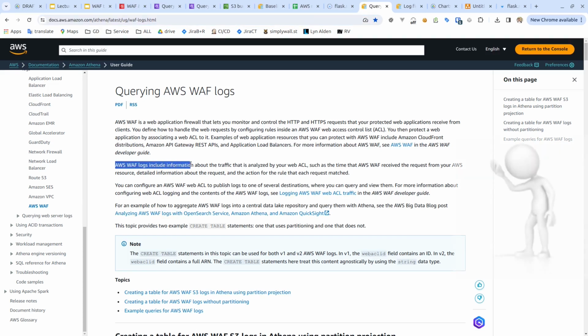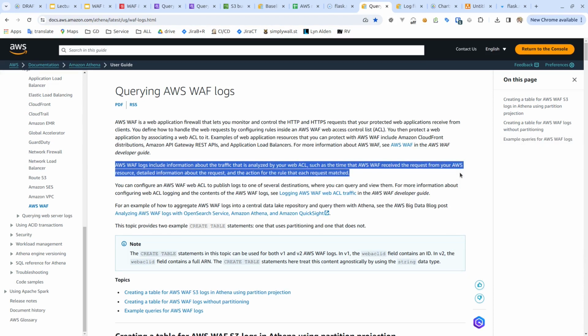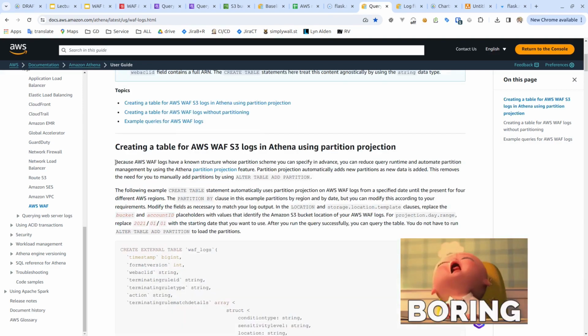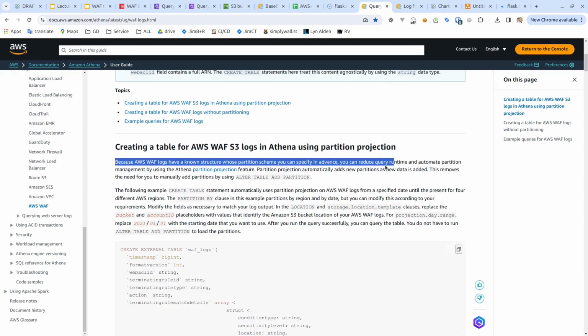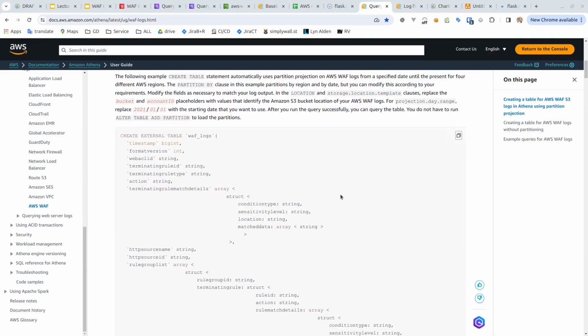AWS WAF logs include information about the traffic that is analyzed by your web ACLs, such as the time that AWS WAF receives the request from your AWS resource, detailed information about the request, and the action for the rules that each request matched. Because WAF logs have a known structure whose partition scheme you can specify in advance, you can reduce query runtime and automate partition management by using the Athena partition projection feature. And that's what we are going to do. Please use the button in the right corner and copy the whole Athena query statement that will allow us to create a schema for our WAF logs.